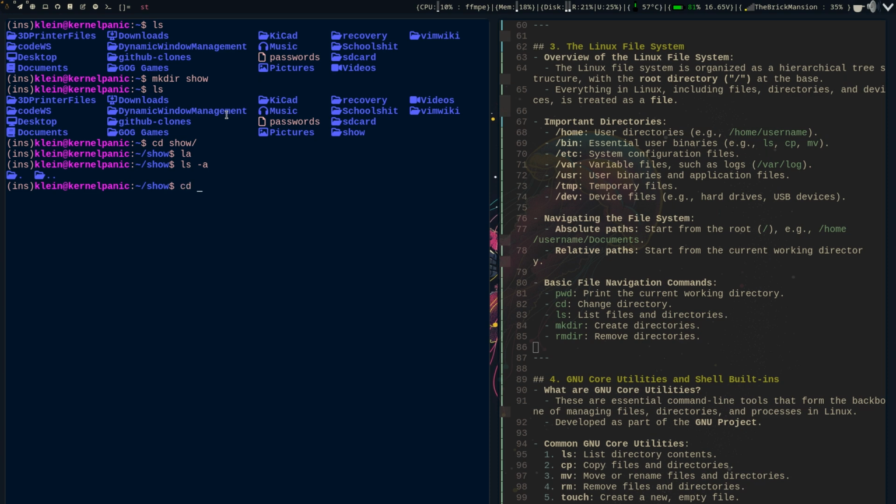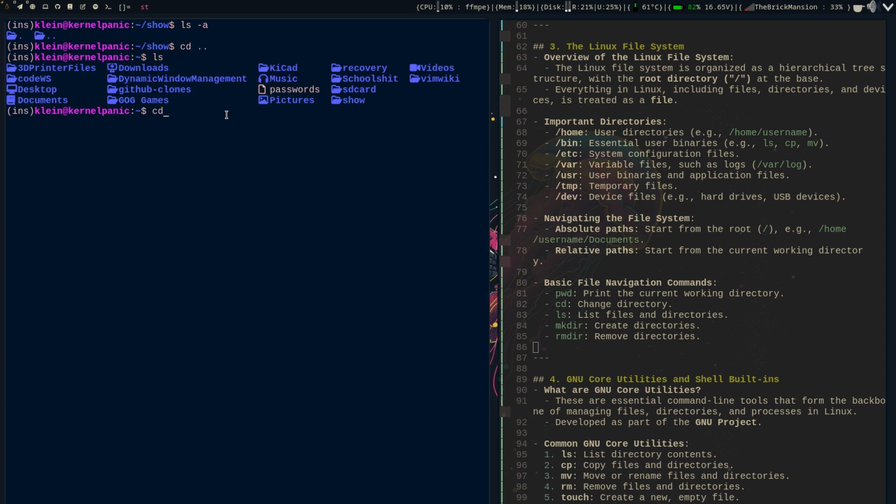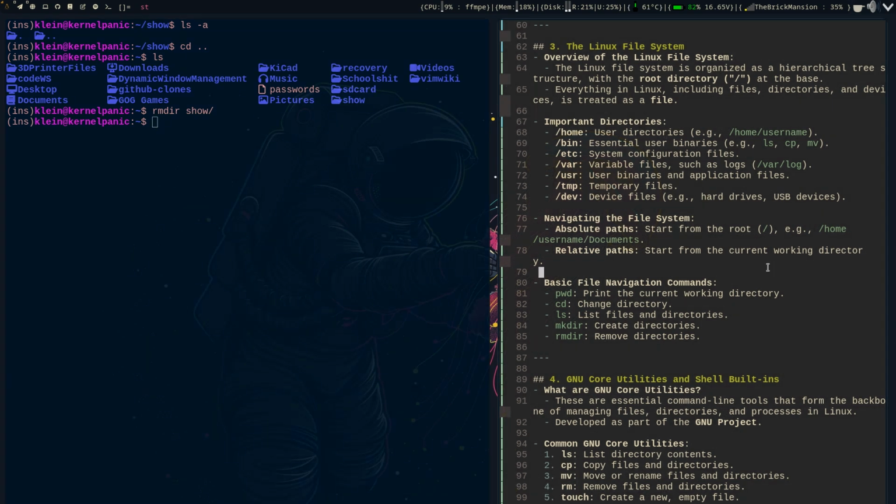For cd, if I cd dot, go into the dot directory, that's just where I am. cd dot dot, that goes back one. So that's a good way to visualize it, I guess, literally those two directories. I mean, it's not even visual, that's just how it works. rmdir removes a directory. Never in my life have I used rmdir. It's always rm -rf, which is recursive and force. So yeah, I always use those instead.